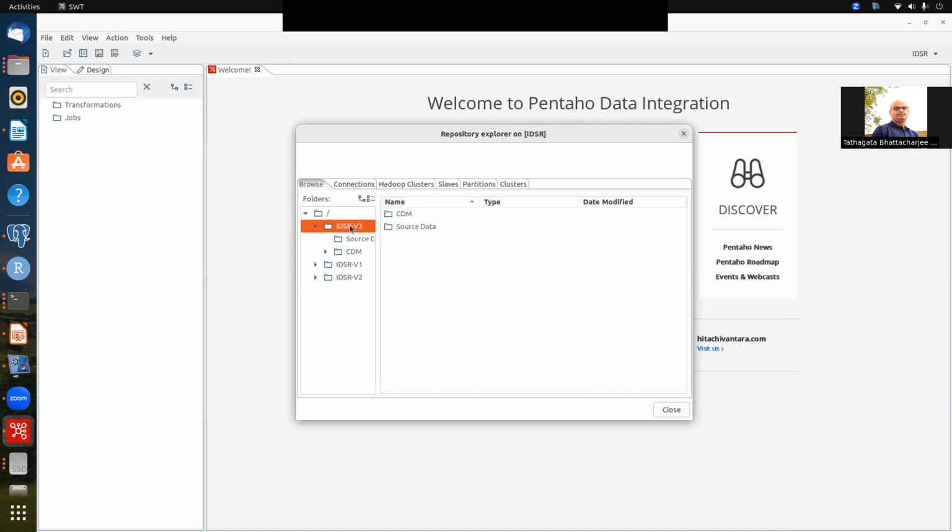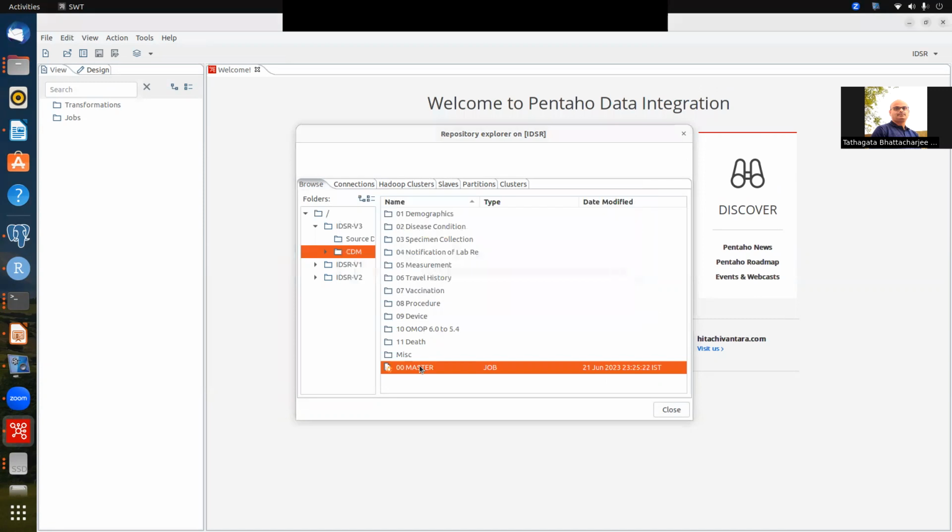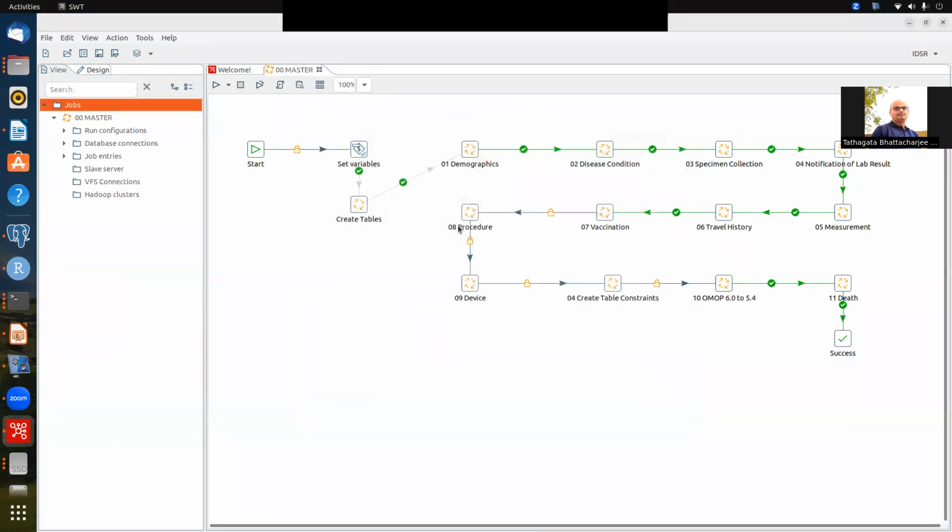So let me just try to show you how it's all chained and we are working. So we have a master file, which is chaining all of these transformations. And it's just one click and go, and data is migrated from source to the target OMOP CDM version 6.0. And then also it produces the version 5.4.